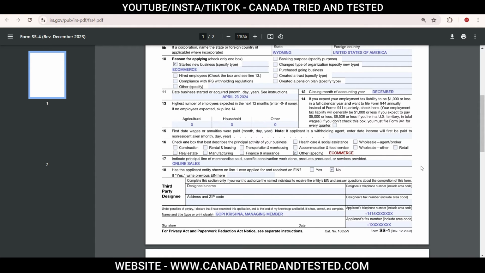Or if it is consulting, you enter consulting and then indicate principal line of merchandise sold, specific construction work done, products, or services provided. So you can write online sales, fitness. So just write whatever you're able to best describe. Don't worry, these are just for record purposes and then on that basis your EIN will be given. So write to the best of your ability here.